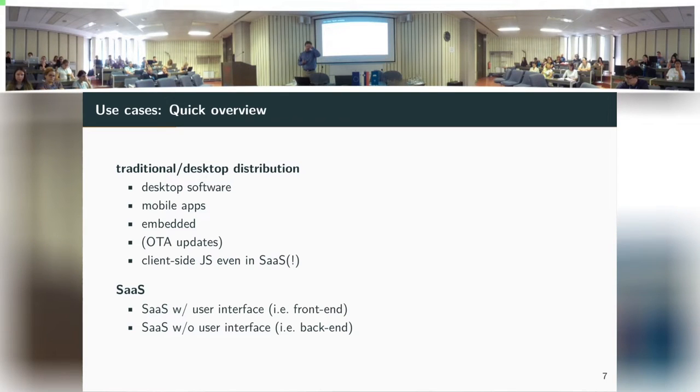So two things that are important here is that in the traditional distribution use case, we also count over-the-air updates. So updates you get through the internet, it's also distribution, as well as client-side JavaScript. So even if the software is served as a service, if it also sends client-side JavaScript to your browser, and that browser then interprets the JavaScript to do something with the website, that is also traditionally distributed.